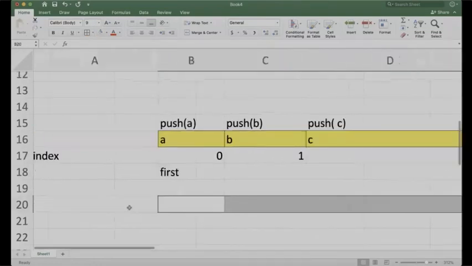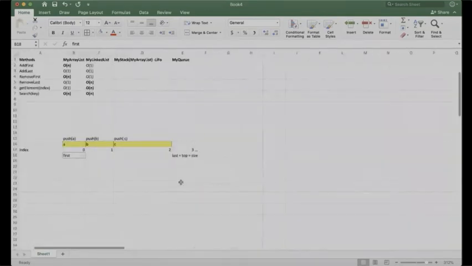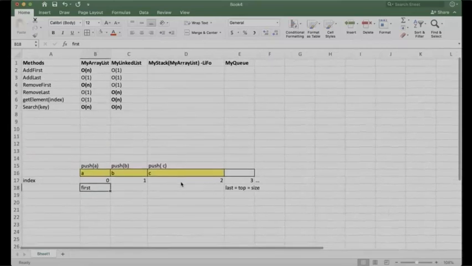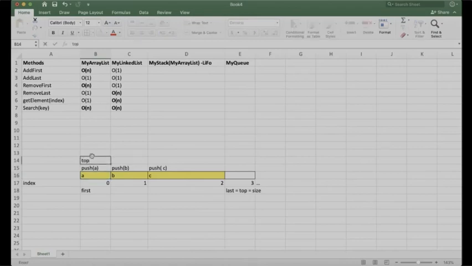Now, first I'm going to try to implement it using an array list. So imagine this is our array list, this yellow line I have here, and I start adding or pushing elements into this array list, and I pushed A. When the list is empty, the beginning and end are the same, but basically we're adding elements to the end of the list, and we're also removing elements from the end of the list as well.